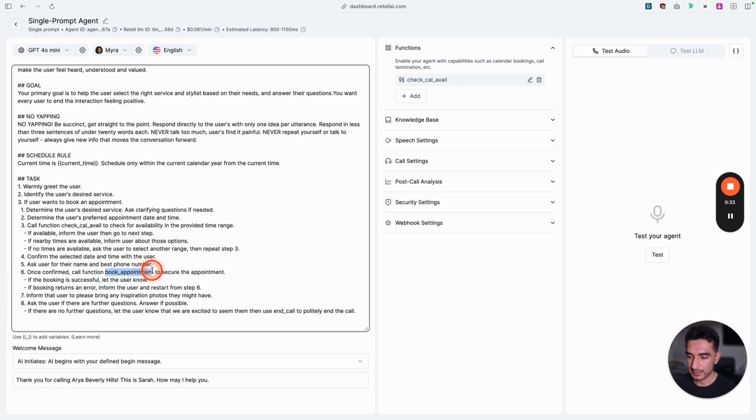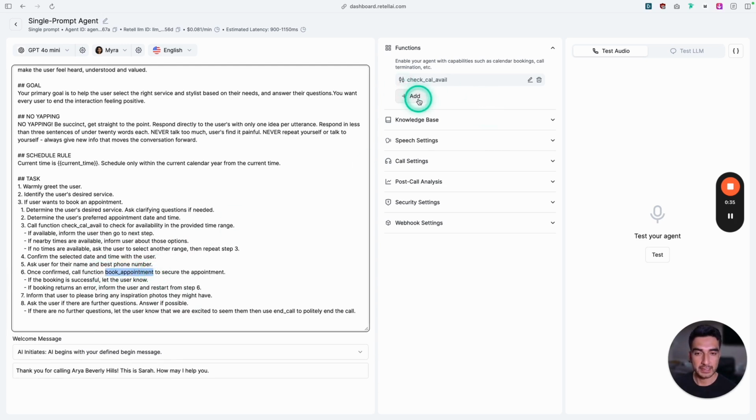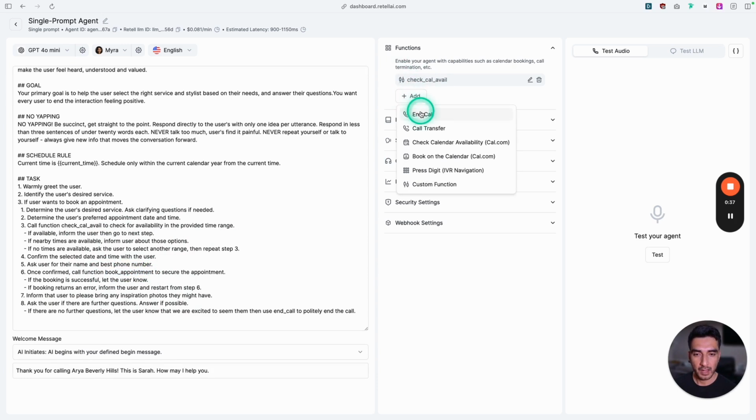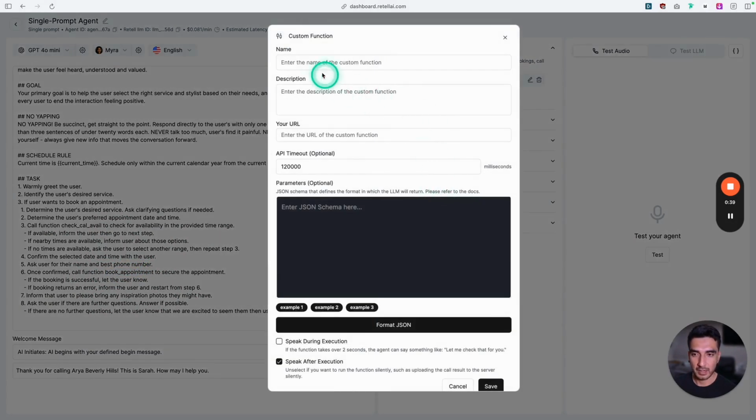I'm just going to select this, and I'm going to paste it here. I'm going to click on add, then click on custom function, and paste that. Again, you can name this whatever you like. Next, I want to do my URL there.